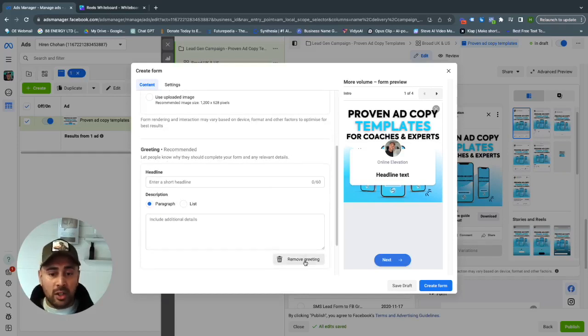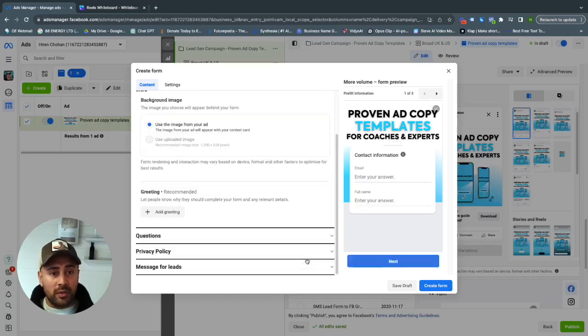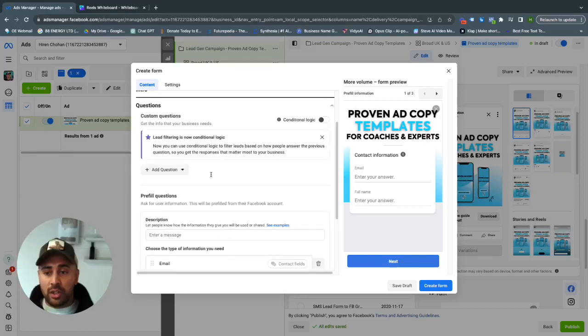So what I tend to do is remove this greeting, and note when I click this, you're going to see that this page is going to be removed and it's going to go from 1 of 4 to 1 of 3. There you go. So now when they click the download button, this is the first page that they're going to see. Yeah. So let's go on to questions.